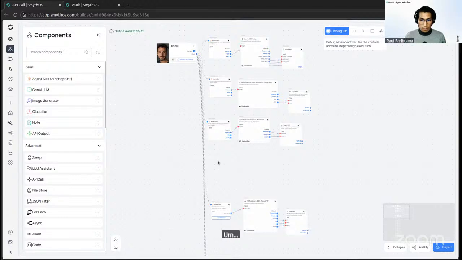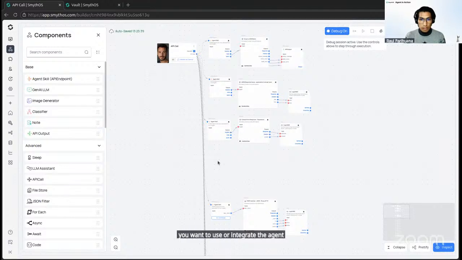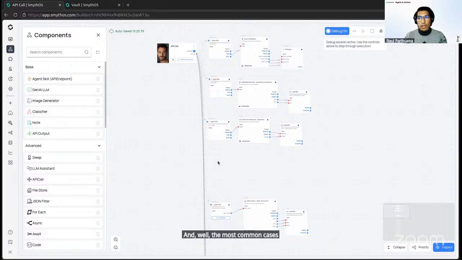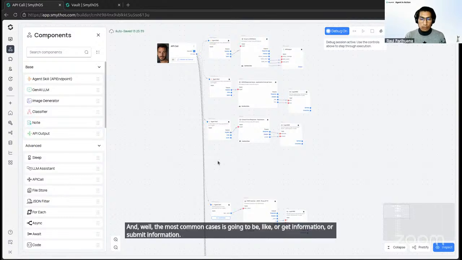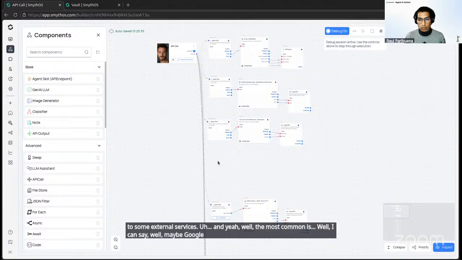In all the agents, it's really common that you will have to use the API call component, because you want to integrate the agent with external services to automate some kind of workflows. And the most common cases are going to be getting information from or submitting information to some external services.